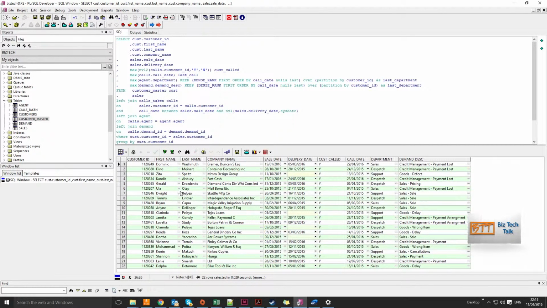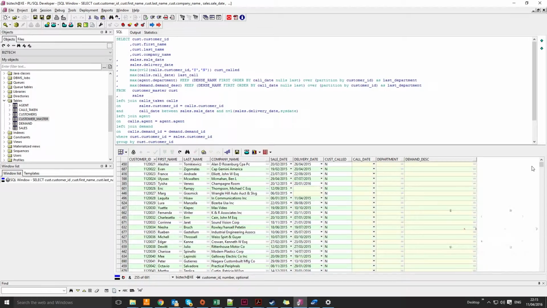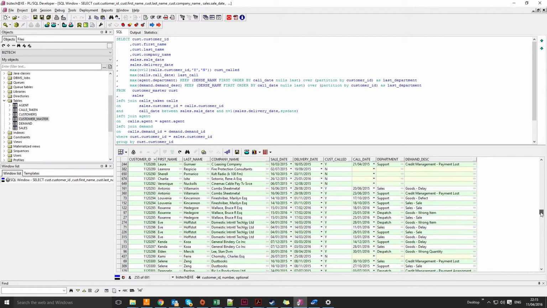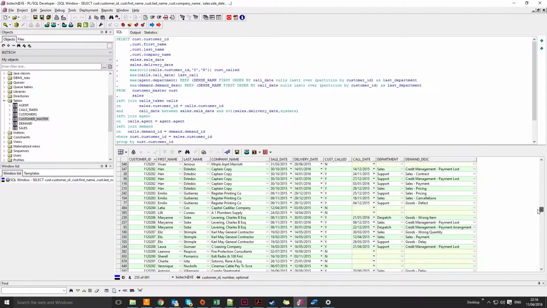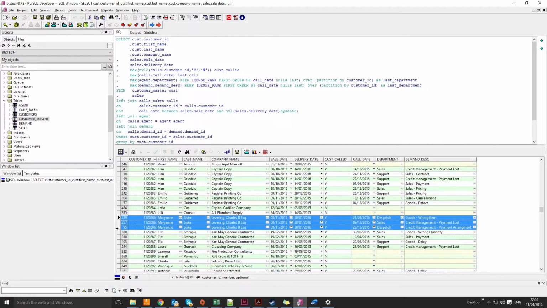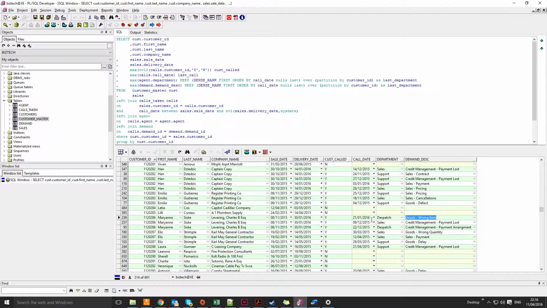So let's have a look at one particular customer that we know we have multiple rows for. So in here, Marianne, we've spoken to on 3 different occasions. Spoke to dispatch, sales and dispatch, and her last call was this year, 21st of January. So we're expecting dispatch and goods wrong item as those pieces of information. We're expecting a Y because we've spoken to her. Expecting the 21st of January because that's the last call. Dispatch and goods wrong item.